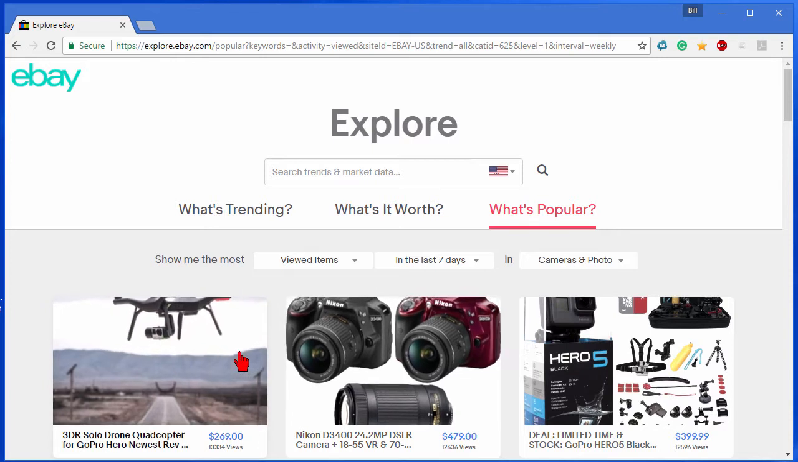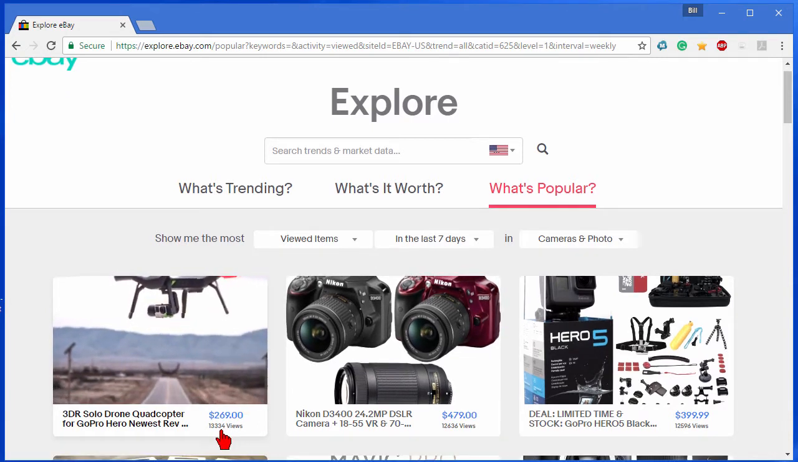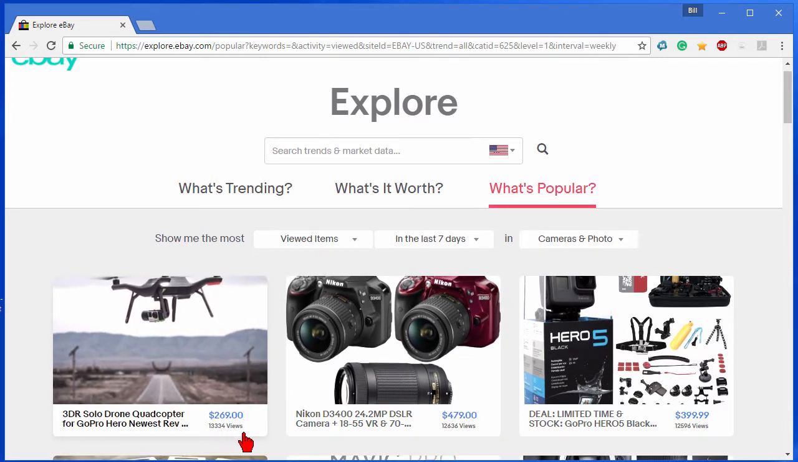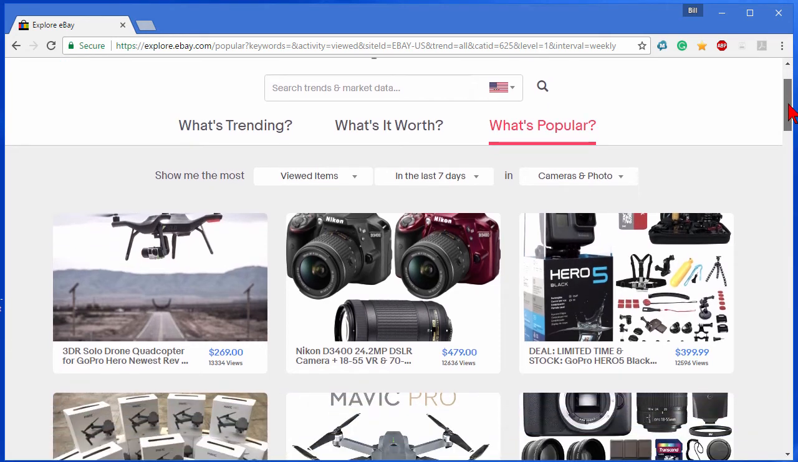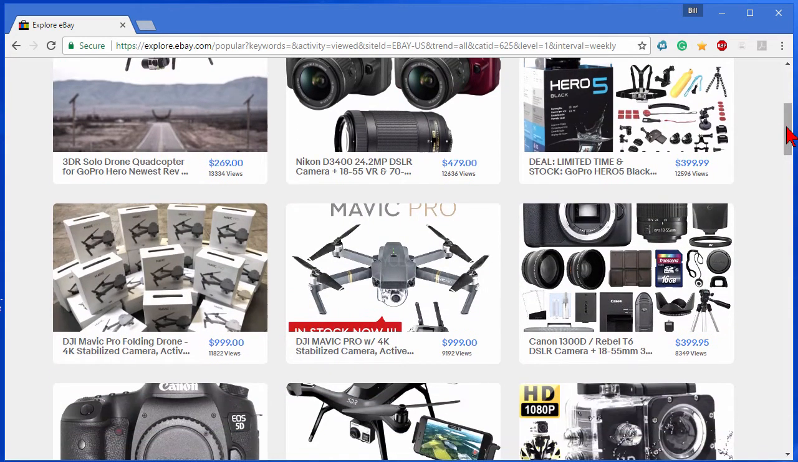For example, here's a drone for $269. There's 13,000 people looking at that auction. Here's a camera kit for $479. There's 12,000 people looking at that. Now this is useful because if you're trying to find something to sell on your own, you can scroll through these categories and see how many people are looking at different things.